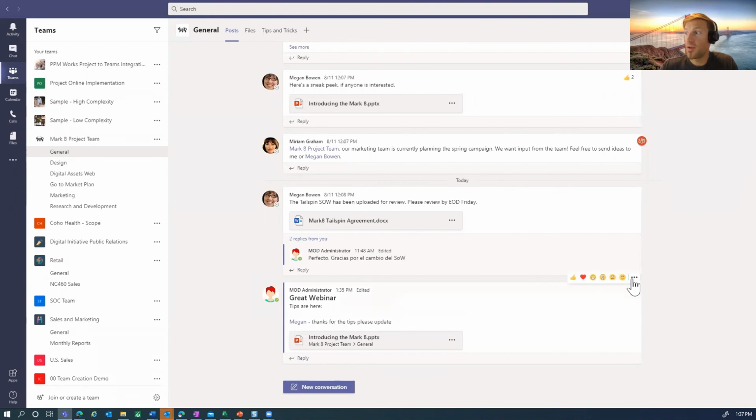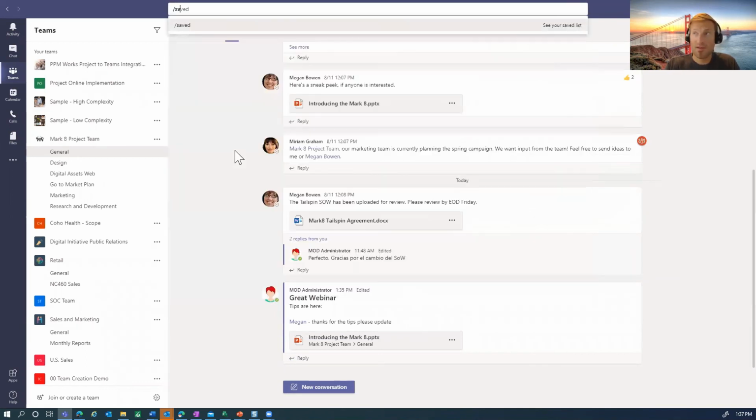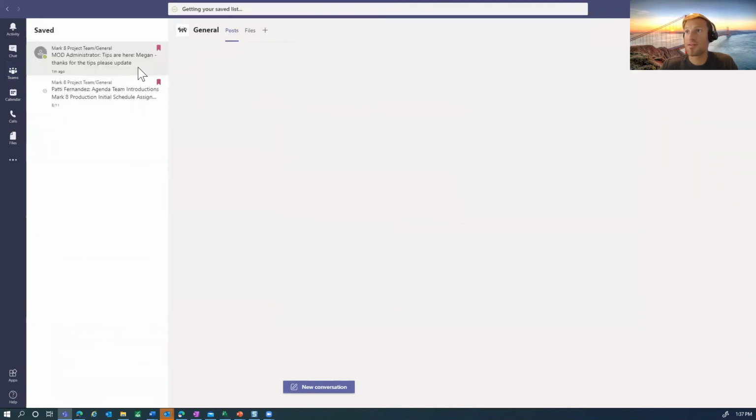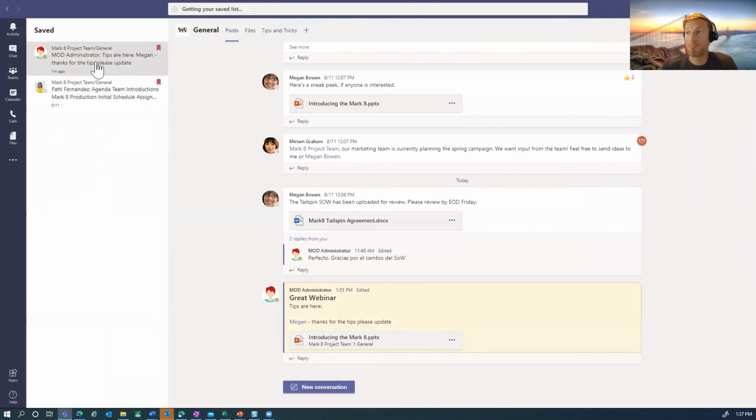Lastly, we'd probably come in here and I want to save this, right? Save that message, use our tip of Control/ to come up here, type in our saved, if I can type, and now we have all of our saved posts, and here's the one for Megan.